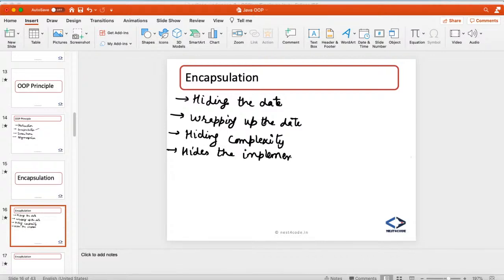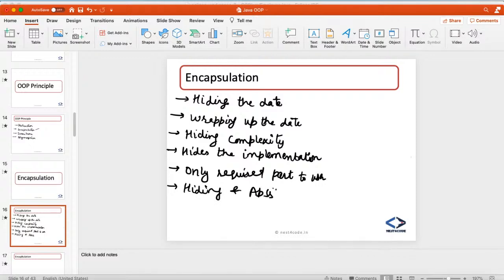What else, guys? Only the required part to the user. Okay. Hiding an abstraction. Okay. What else, guys? Do you have any other points? Binding. No, guys. Binding data. Variables. Group. Methods. Okay, so what do we do in encapsulation, guys? I will tell you the need for encapsulation first. Then we'll see these points that you guys told.